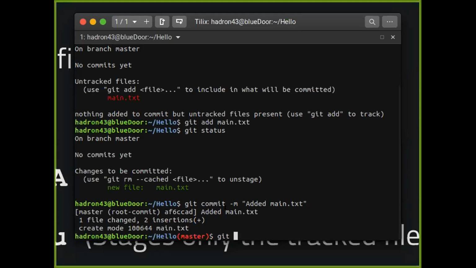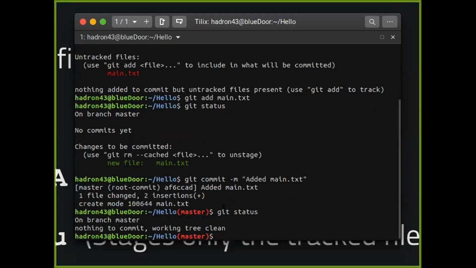So now if I do a git status, it will say on branch master, nothing to commit, working tree clean. Now your project is saved and you have nothing to commit. So this was a checkpoint for a project.